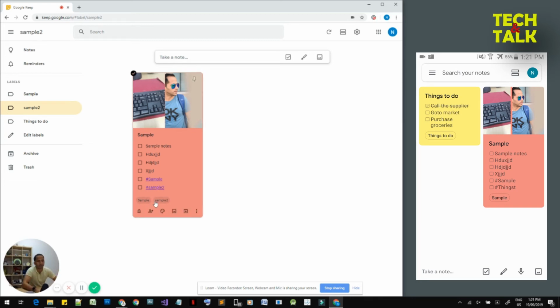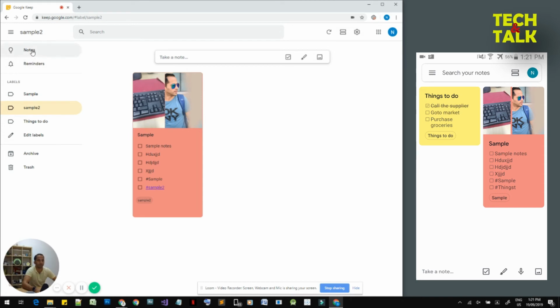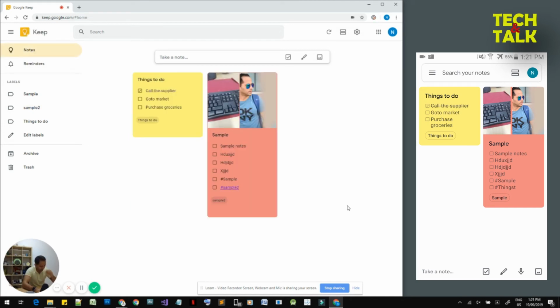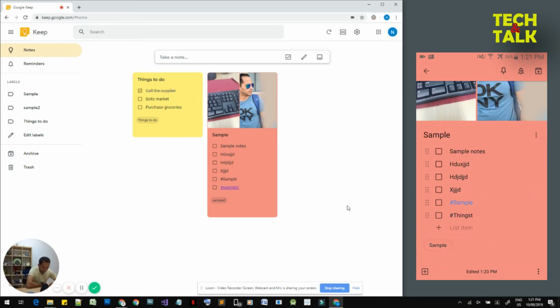And you can see here two labels. If you want to remove the label, you can click on this cross mark, so that has been removed from sample. So if you go to sample, that's no more part of the label, but sample 2 it's still part of it, right?